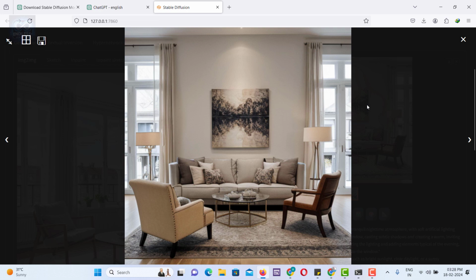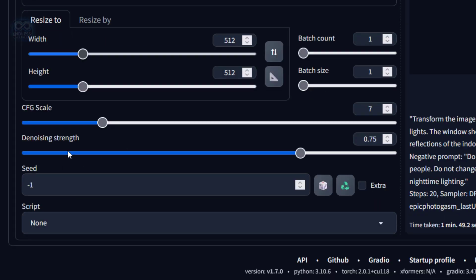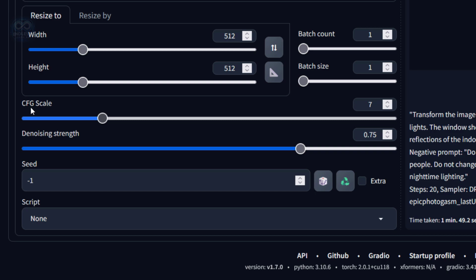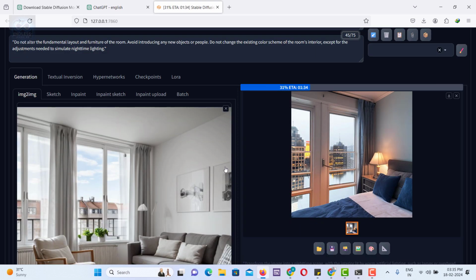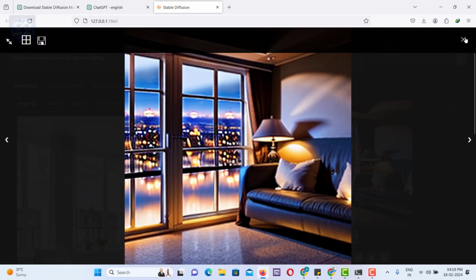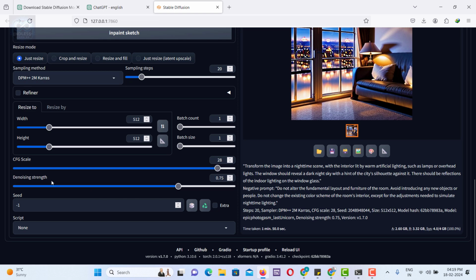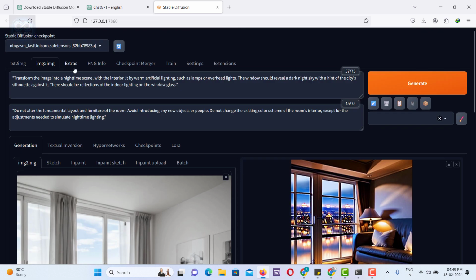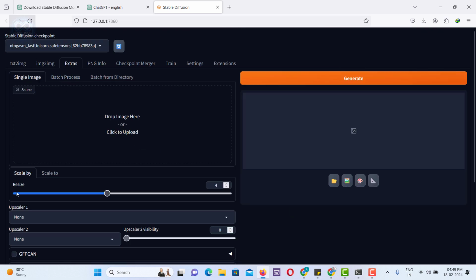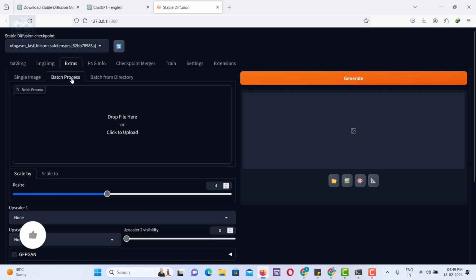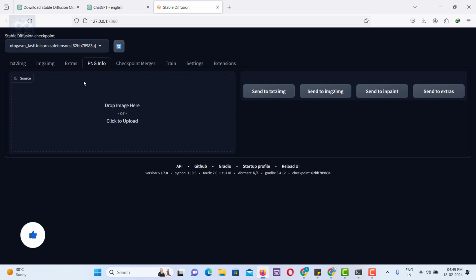Stable Diffusion did not match my input text prompt because the CFG scale value was too low. By increasing this value and trying again, we should see the output adhere more closely to the prompt. The rest of the settings and processes work similarly to what we observe in the text-to-image generation process. Next option is Extras. It helps to resize the image. Batch process is also available. Next, PNG info.